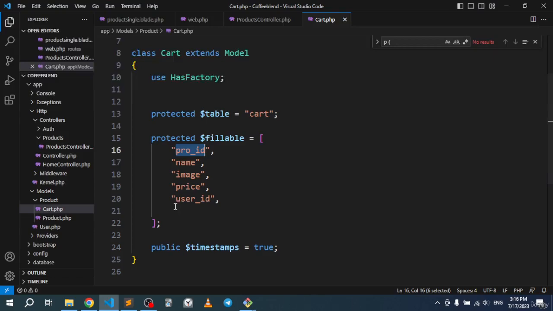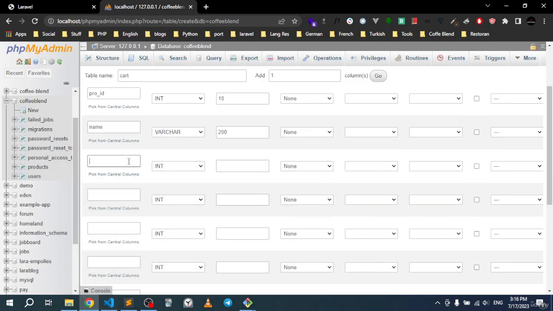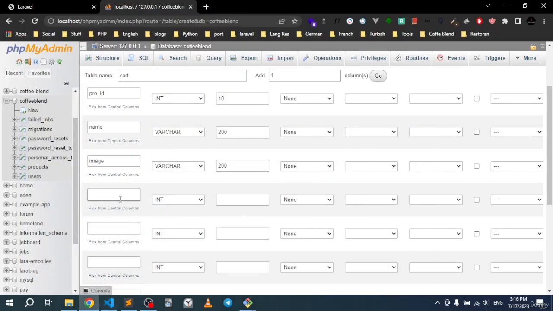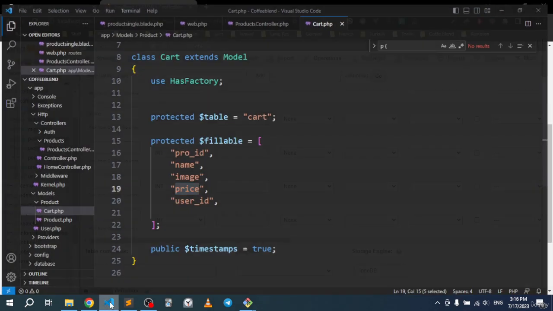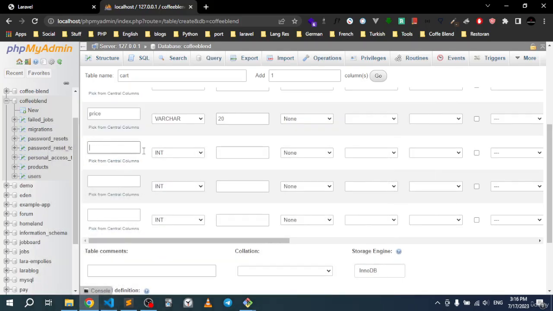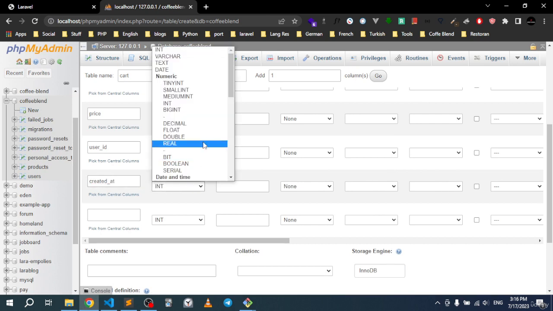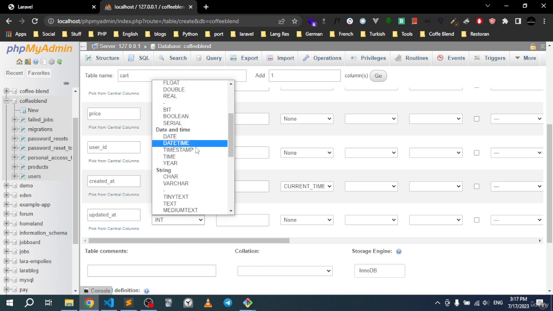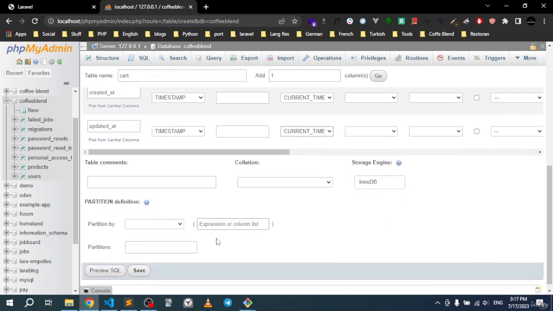Let's add a couple of columns down there. So right after this, we have image, also varchar 200. And we will have the price, so varchar, and this will be 20. Fine, simply. And we will have the user ID, so this is integer, and this will be 10. And right after this, we will have created at, and this will be a type of timestamp. It will be current timestamp, and this will be updated at like that. So this will be timestamp, current timestamp like that. So let's click save.